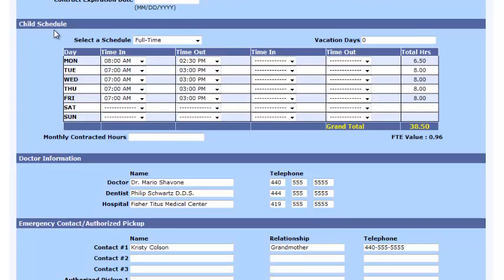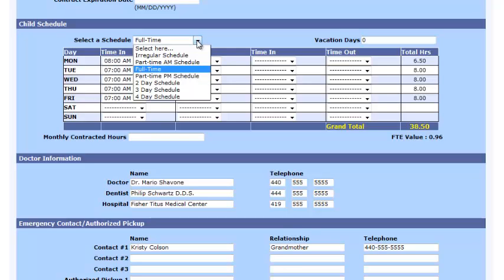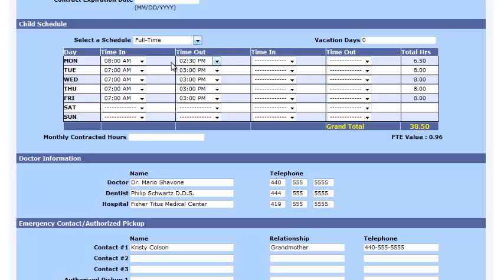The next section is the child schedule. Here, you can create different templates of schedules, or you can manually pick the times. You can enter vacation days or contracted hours as well. This will default for an FTE value of that child. In this case, there's two different methods of FTE values. This is defaulted to the most common, but as part of your free setup with OnCare, we can help evaluate how you determine your FTE.